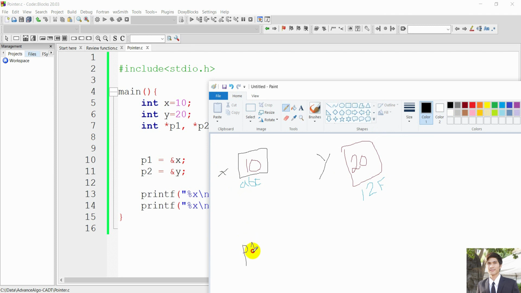So for p1, we have the box. At first, when we create the pointer, there's nothing inside the box, and then the pointer also has its own address. Let's say the address is 3AC. We don't know what address the compiler will assign to it. Then in line 10, p1 equal to &x means that we take the address of x and put it into p1.